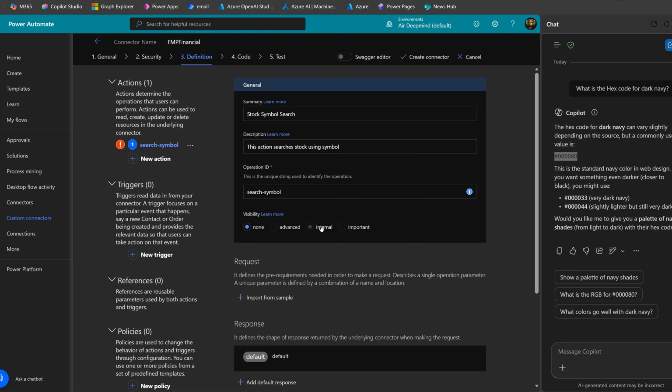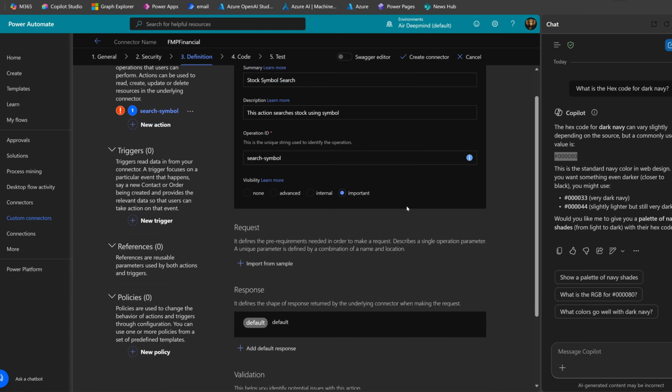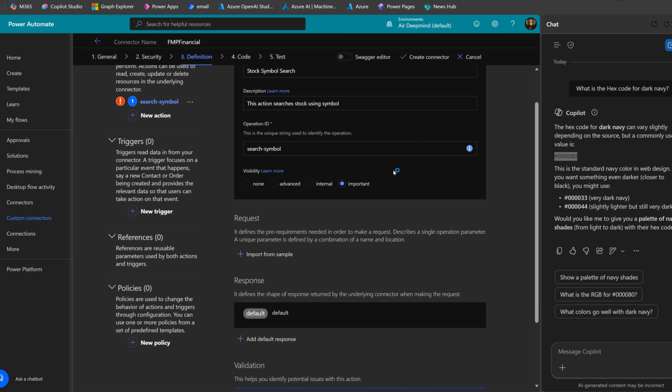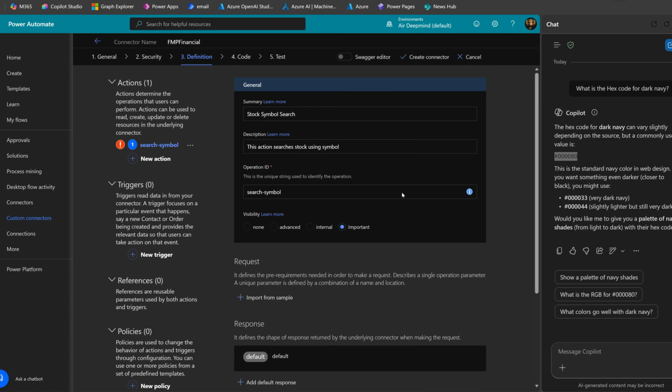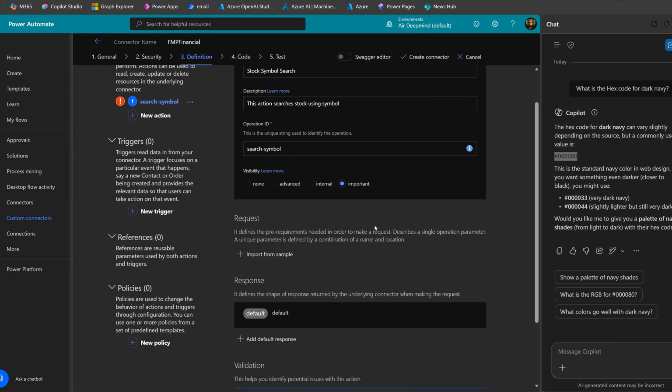Now visibility, what is visibility? If you remember in Power Automate, when you connect to actions, there are some actions that always come up on the list. So that's when you set important. There are some actions that don't come up automatically. You're going to click on more. That's when you set other visibilities. For here, it doesn't really matter, but we'll set it as important.